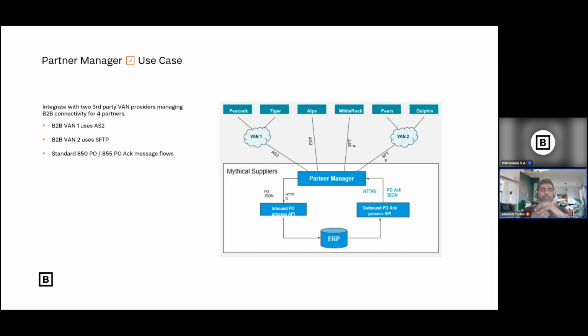Okay, so this is how the partner manager use case goes. For example, there are 6 partners. Okay, before we go, is there any problem with the voice? I just wanted to check if someone can confirm. Is there any network issue or connectivity issue? No issue. Okay, thank you. Thank you so much.